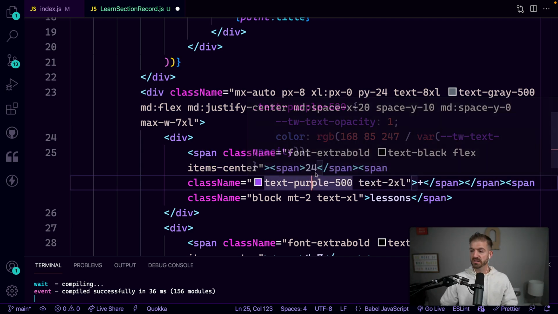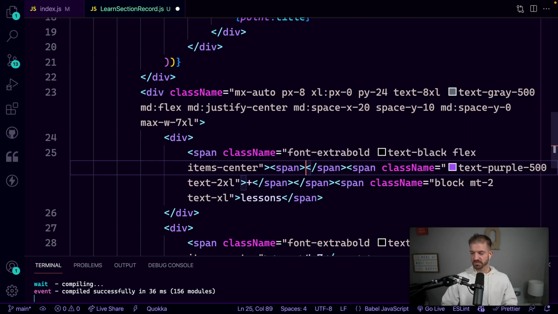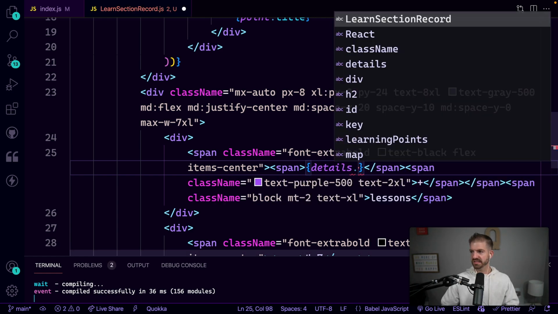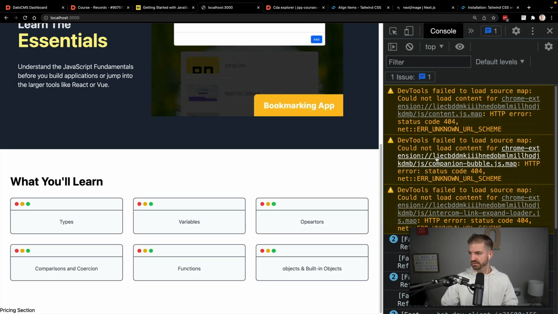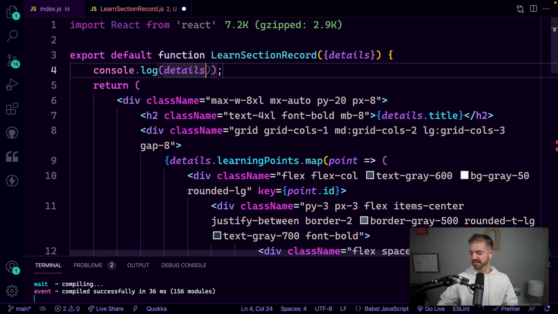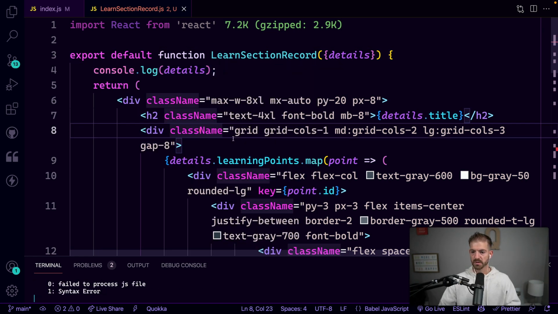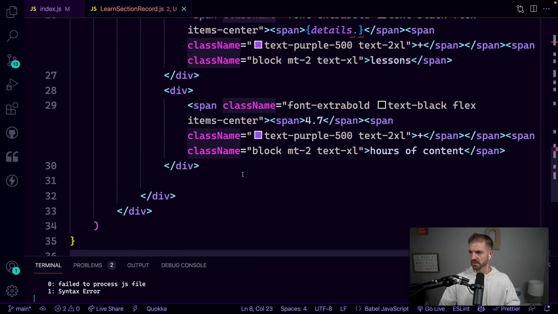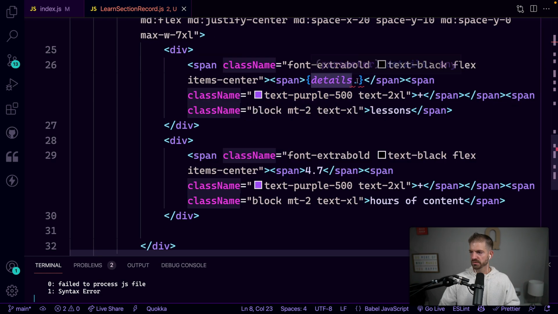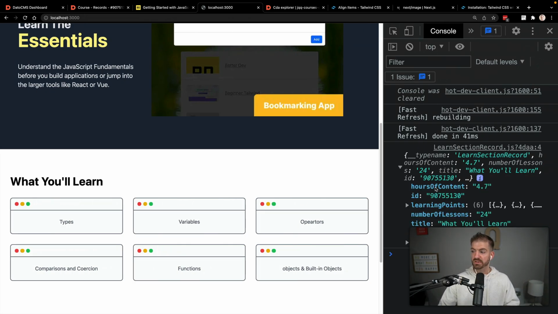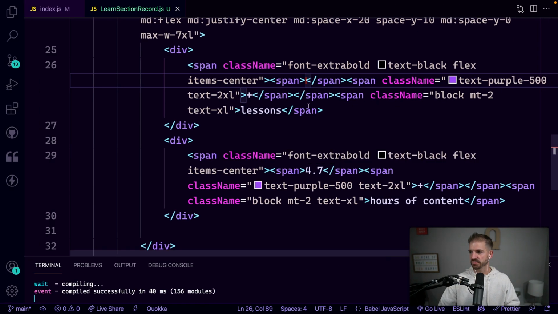Now I've got this hard coded here to 24. This will actually come from the details dot. Let's see if I can remember. Do I have this still logged out in here? Maybe I don't. Let's log out the details so I can make sure I know which property this is. Oh, I left that little piece down at the bottom here. Let's just get rid of that for a second. And then I just want to see the details here. So there's hours of content and number of lessons, the 2 properties.